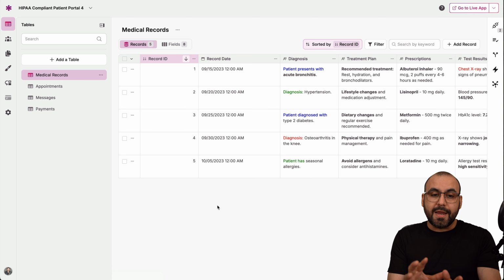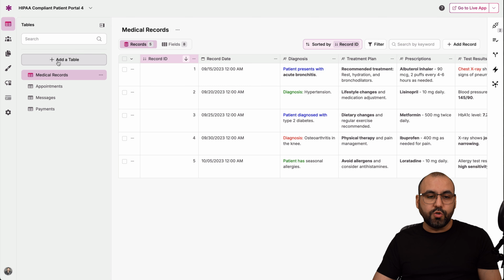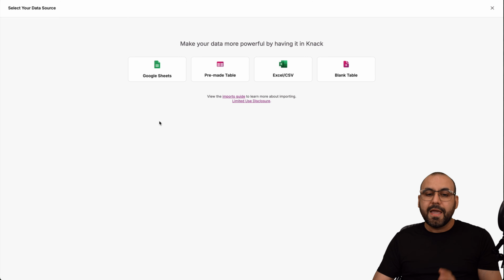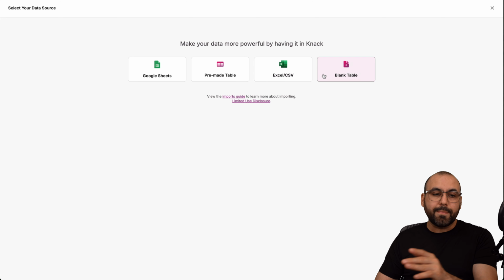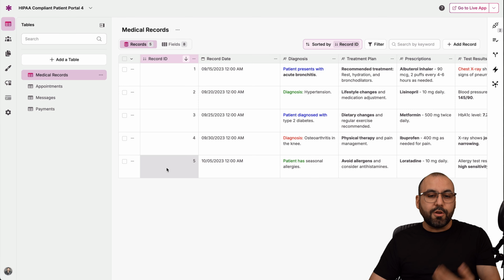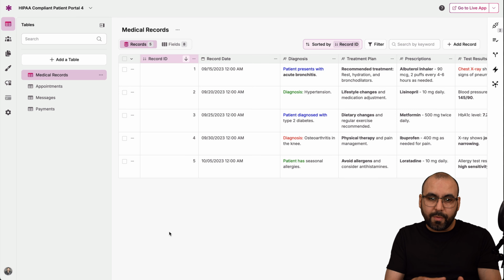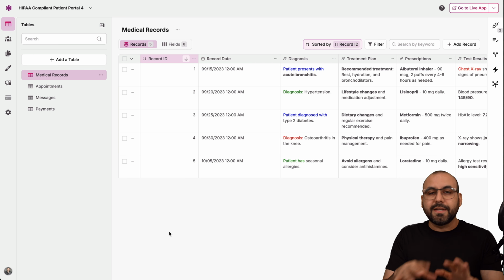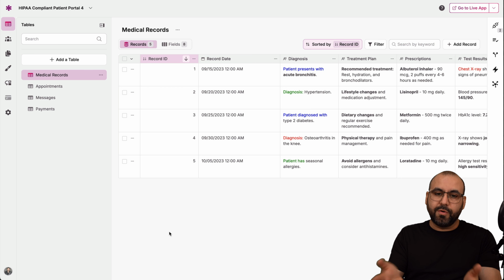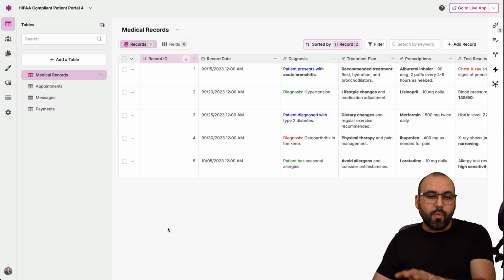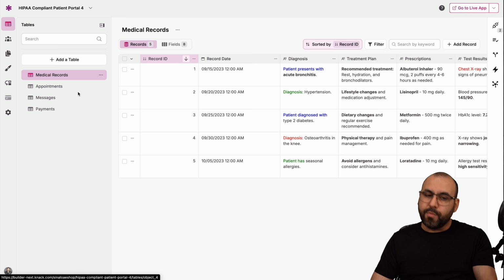If I need to create a new table, I can go ahead and do so by clicking on add a new table, and I'm able to do so with Google Sheets, a pre-made table, an Excel CSV, or a blank table for us to manually add the fields right here or do them through the form that's generated. So each individual patient can fill it out and generate one of these forms in case you don't want to tie it to the medical records, to the appointments, etc.